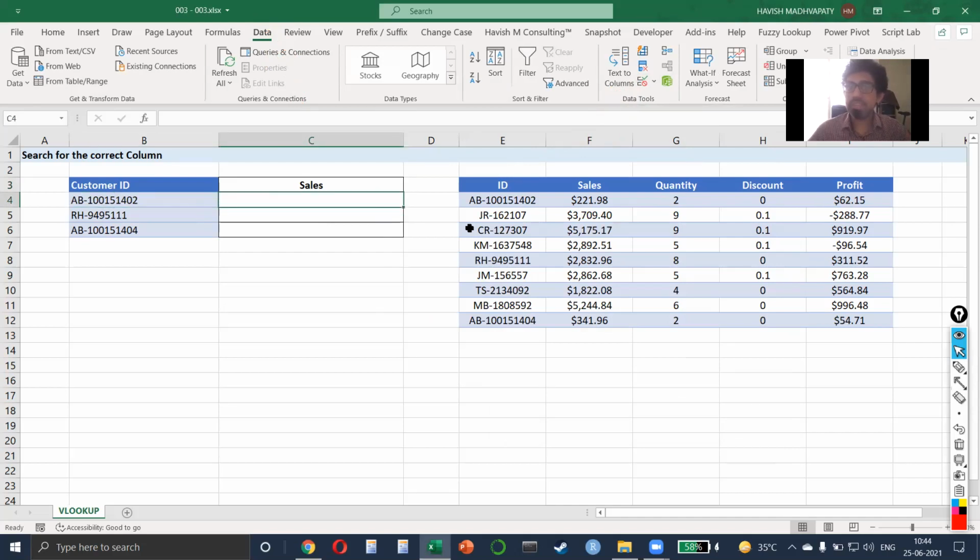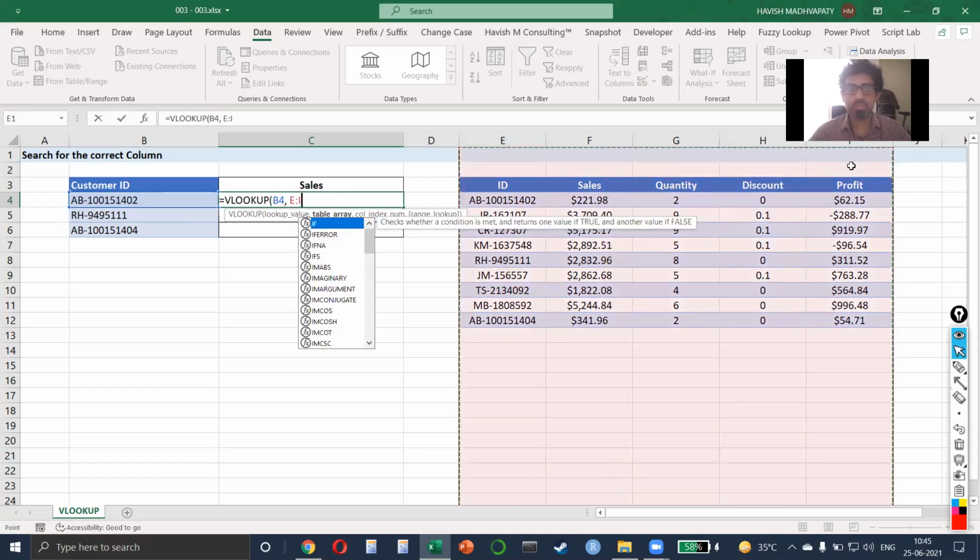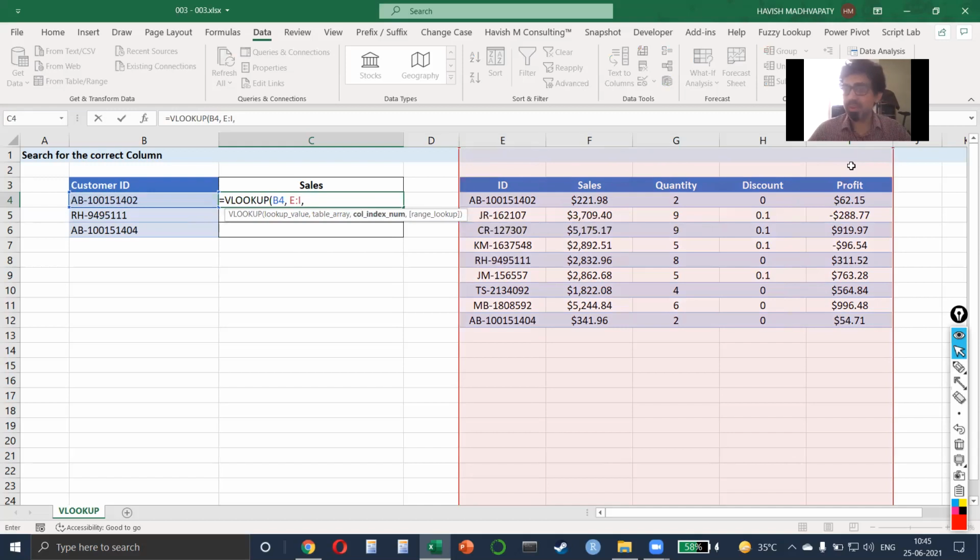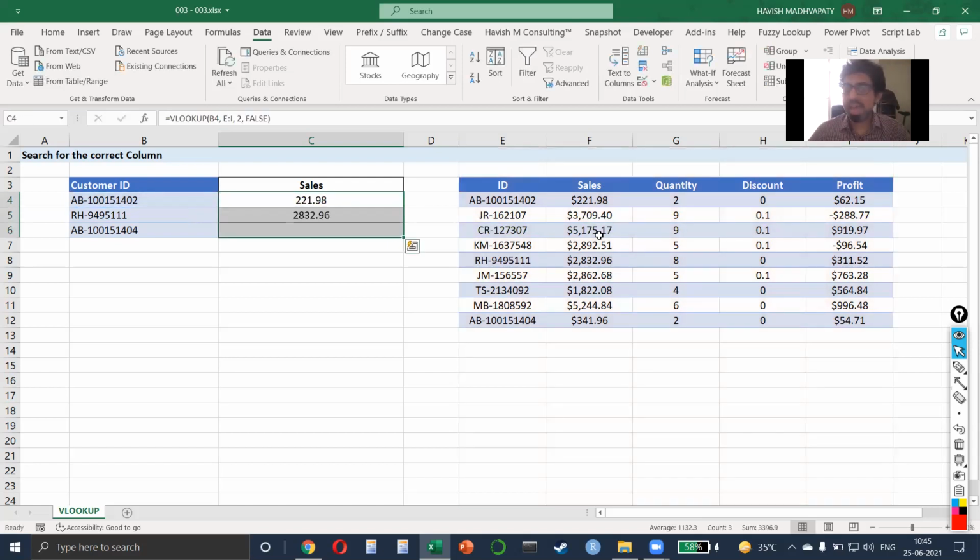If I want to get the sales, what should I write? Equal to, not XLOOKUP. Tell me through VLOOKUP. What do I write? Equal to VLOOKUP. What is the lookup value? B4. What is the table array? The table array will be from F to I. Yes, F entire. And for sales, what is the column number? Sales is the second column. Comma, 2, comma, false. So I think everybody knows this.